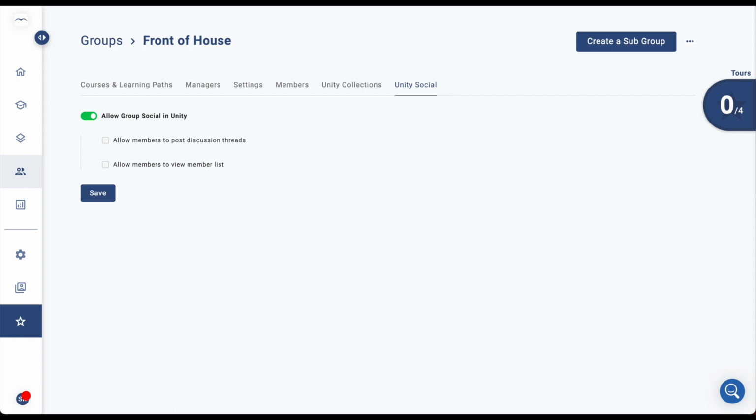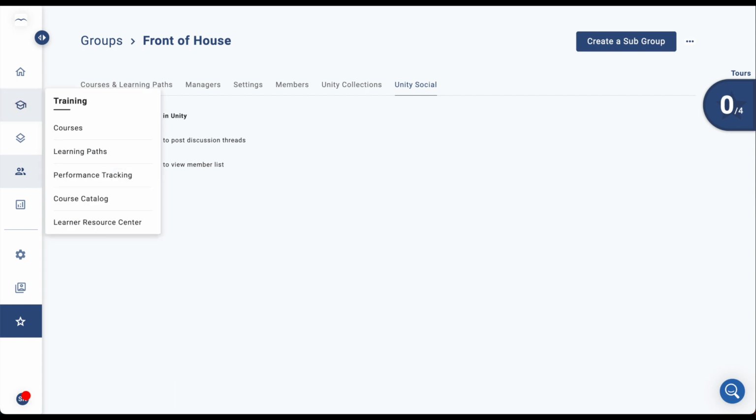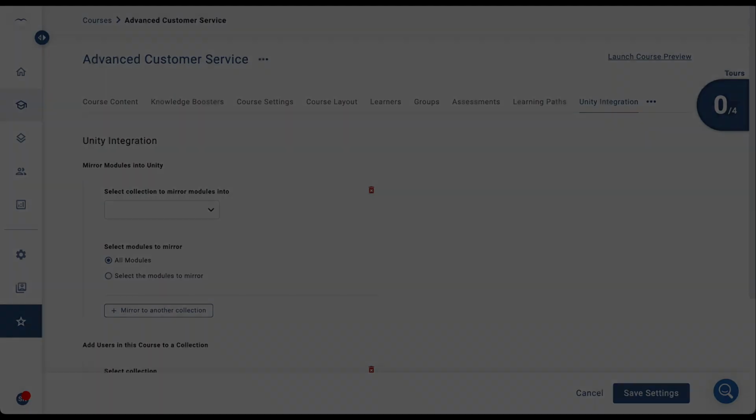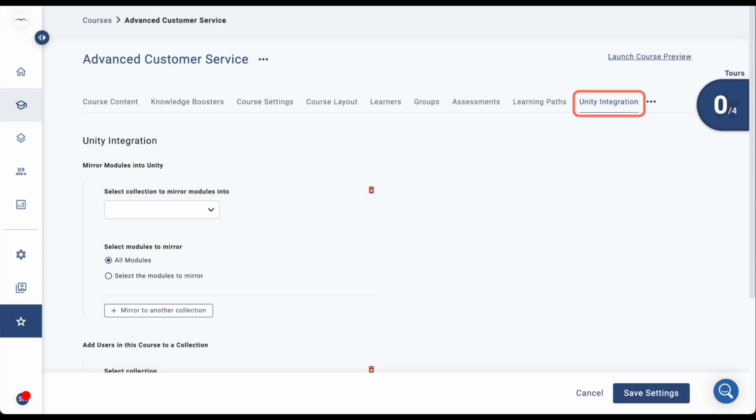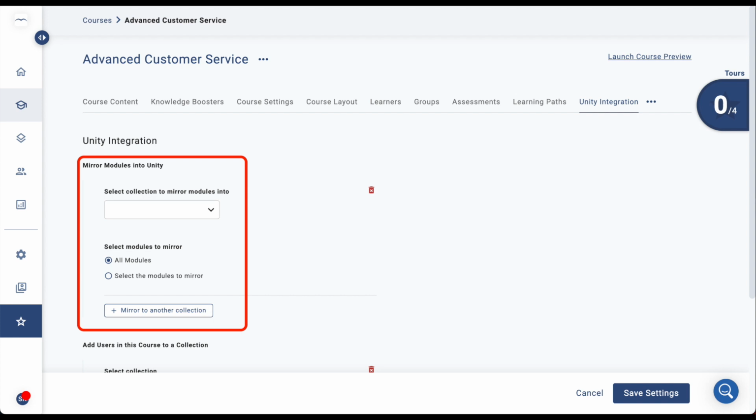Similar to how the groups area contains some Unity-specific settings, you'll also find Unity settings in your courses. After clicking on a course, you'll see the Unity Integration tab. Here you can opt to mirror the course into a collection. By doing so, the course modules will be added to the collections that you specify. Additionally, any changes that you make to the course content in SkyPrep will be made in Unity as well, allowing you to easily update content regardless of where it is.